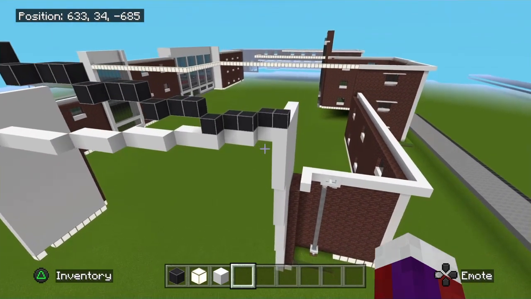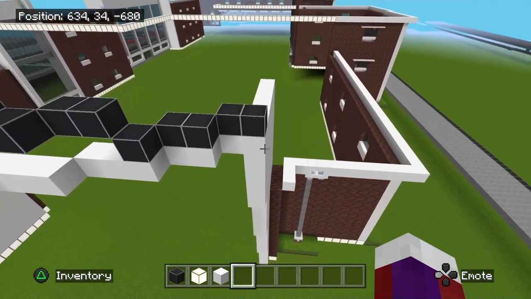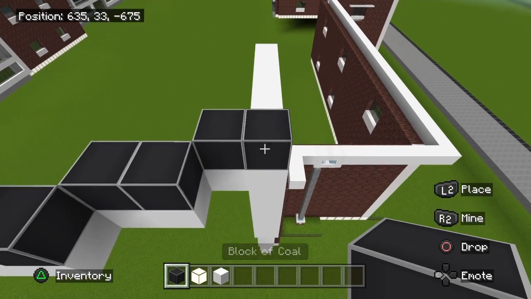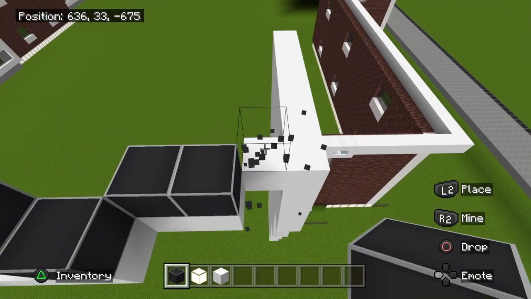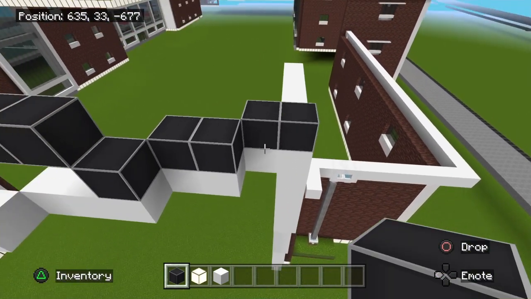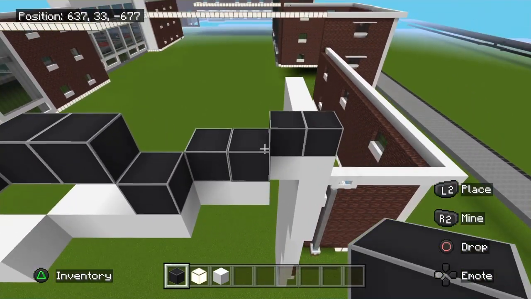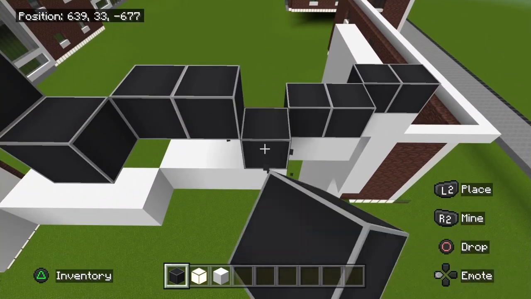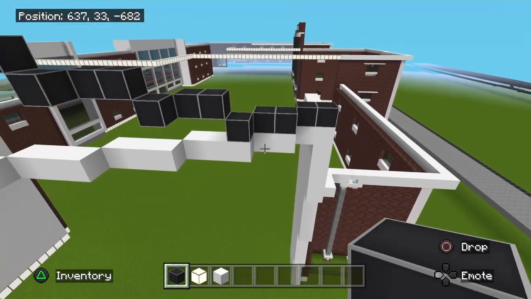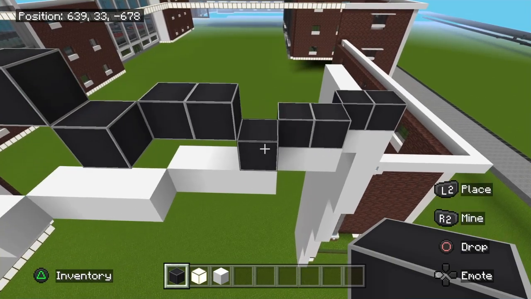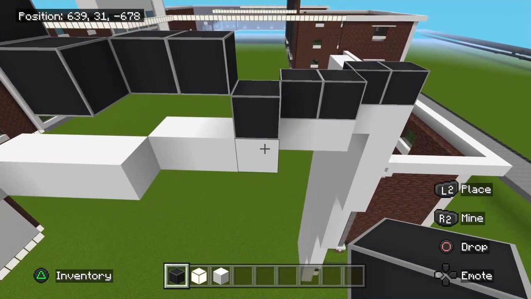So start right over here on this side. Again, always use blocks easy to count with. So right here, place 2 black. Right here, place 2 black. Right here, place 1 black. Okay? So you should have these 5 blocks right here on top of this white.